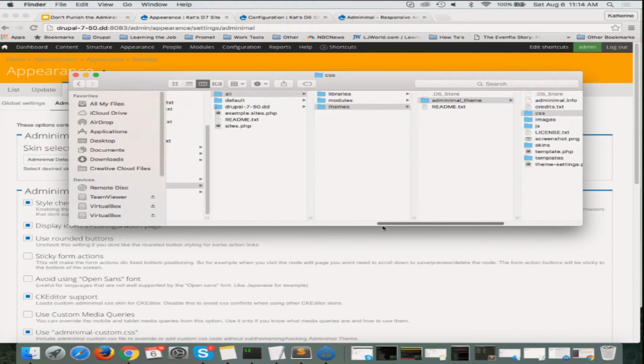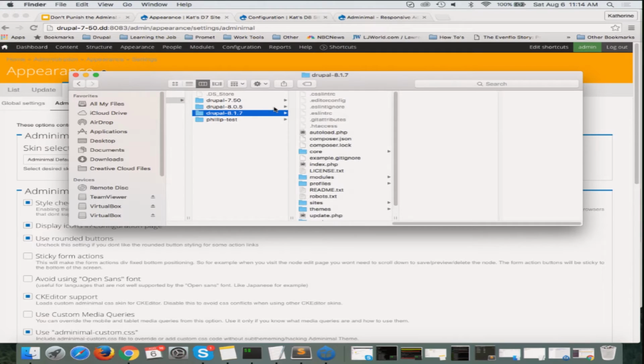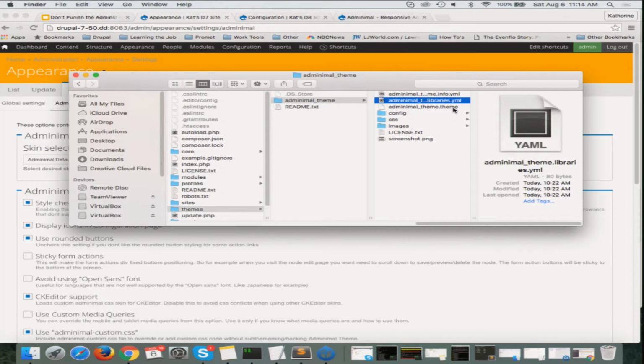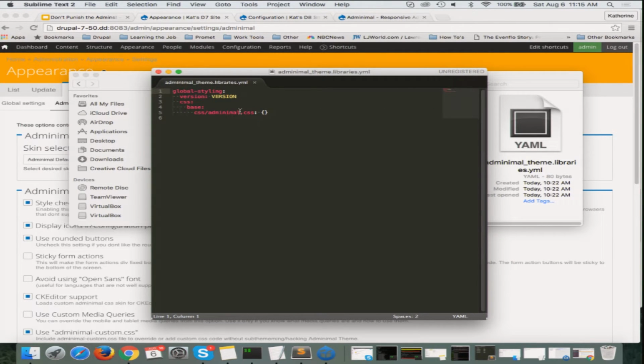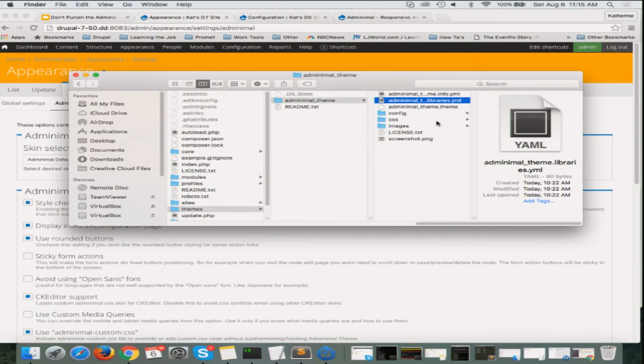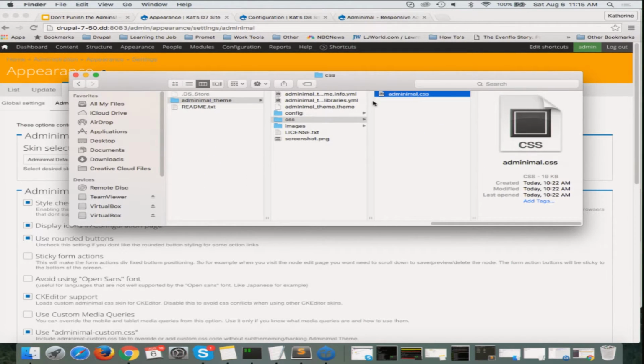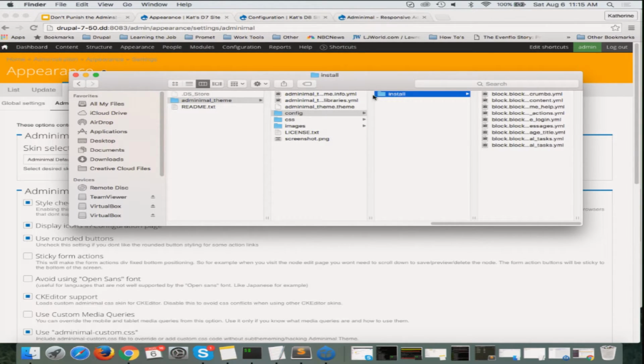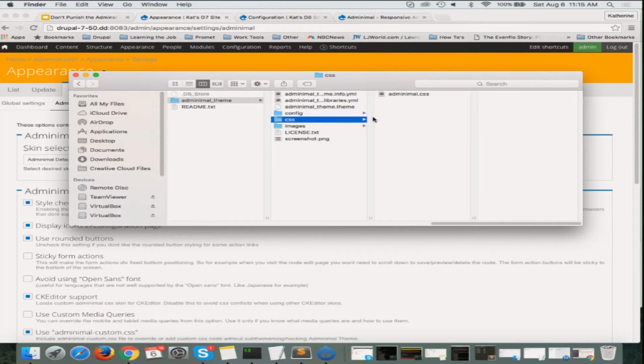In Drupal 8, obviously, you would go straight to themes. You can see it's right there. So it's a little bit different because it has the libraries.yaml, and so things are done a little bit differently. But even though it has a little bit different setup, it uses the same setup, really. If you know what I mean.